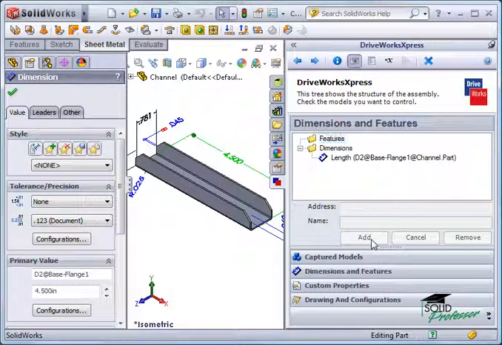If you make a wrong selection, you can use the Cancel button to clear the address window. If you want to remove a dimension or feature from the tree, select it and push the Remove button. DriveWorksXpress updates the captured SolidWorks dimension in the Dimensions and Features window with the new name I gave it.